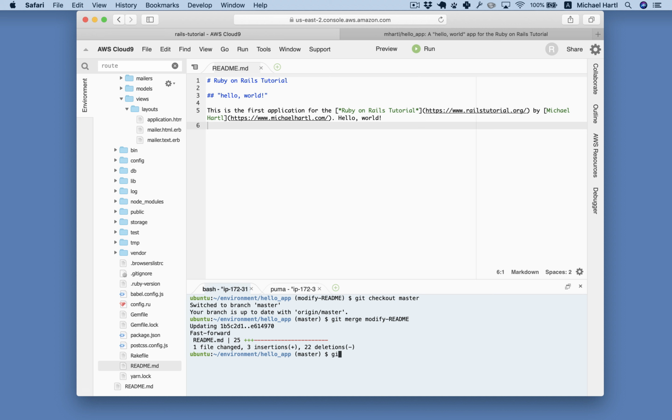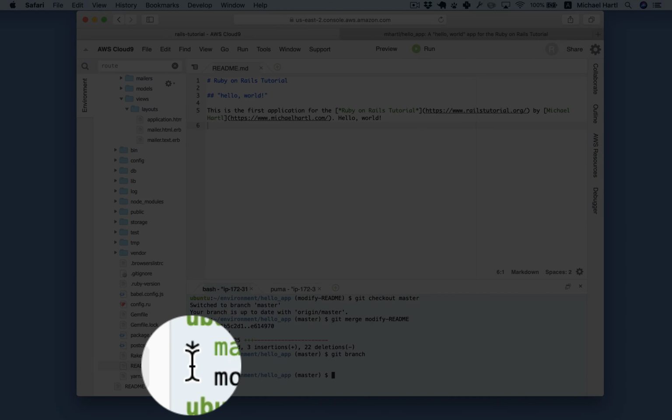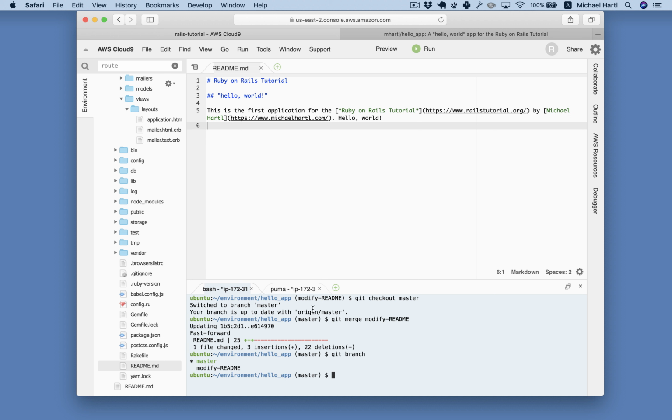Let's do git branch again. You can see that modify-readme is still there. There's an asterisk indicating that master is the branch we're currently on. And as you might have noticed here, modify-readme, master, I noted that before. This is a nice piece of configuration. It lets us know right in the prompt which branch we're on.